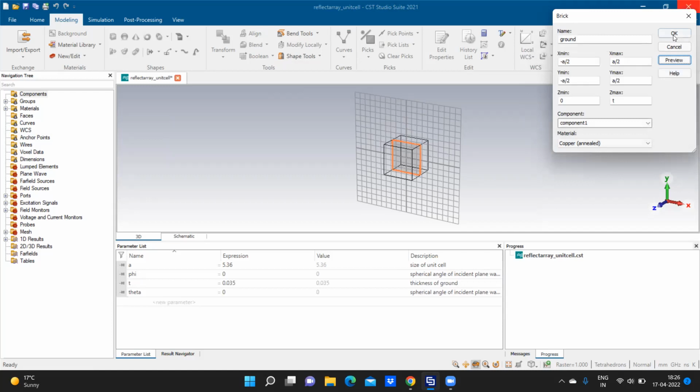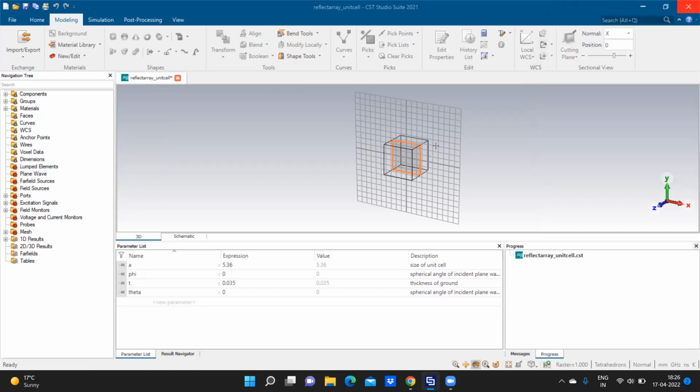It's up to your convention. Okay, click OK. Now, you don't need to copy the design again. You can just press S on your keyboard. Go and select this yellow area, the ground plane area.